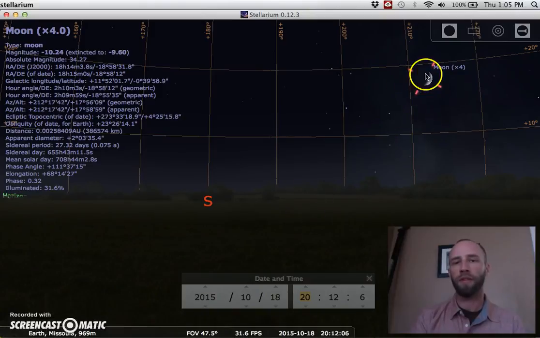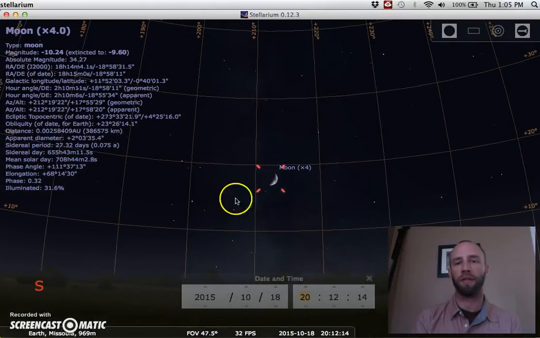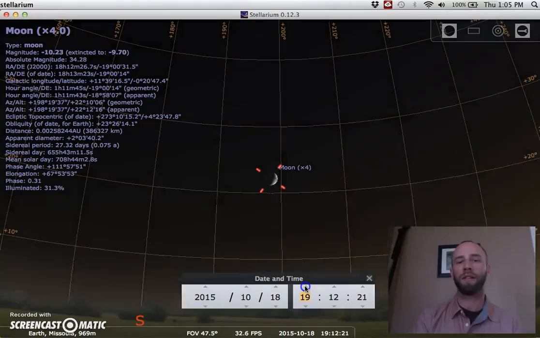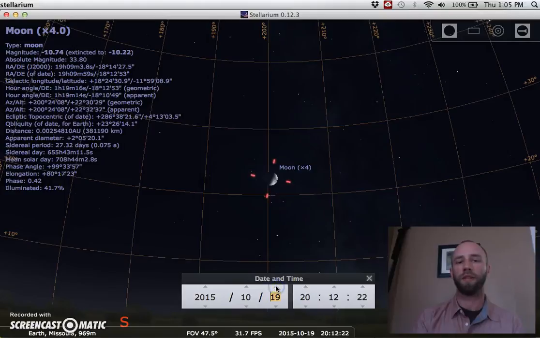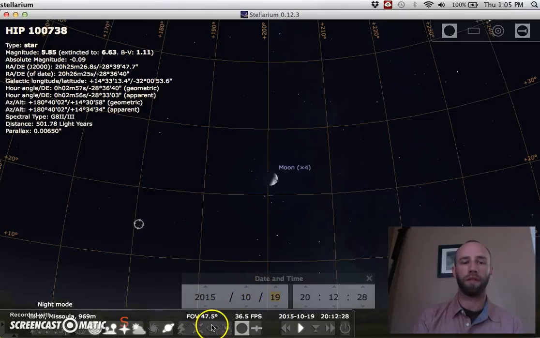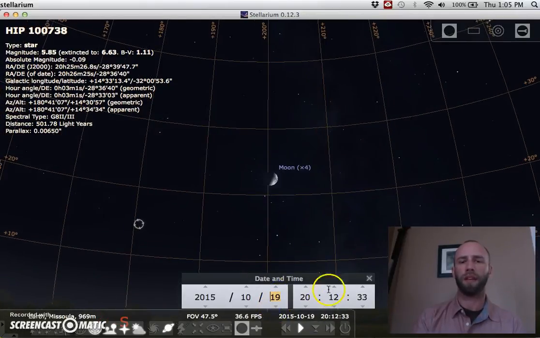And another cool feature is, as you notice, I clicked on it there. You got this center on selected object. So now the moon is in the middle of the page or your screen there, and as the hour changes, as time moves along, the moon always stays in the middle. As you go to a different date, the moon's always in the middle there. You'll notice that if you don't have the moon selected with that feature, then as the days go by, the moon goes out of view. So that's just something to think about.